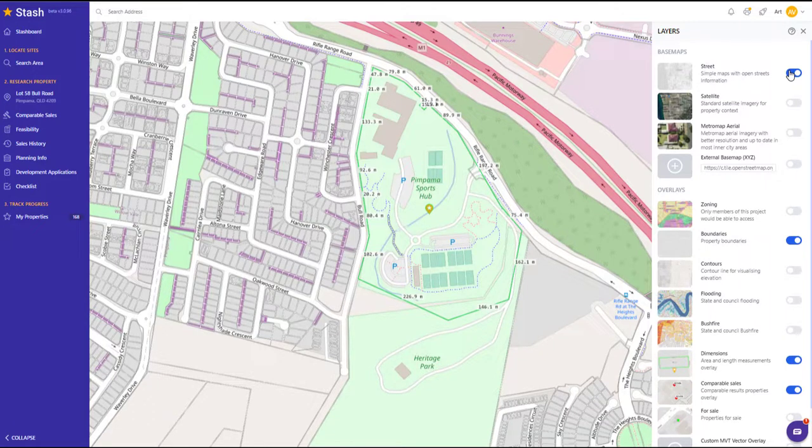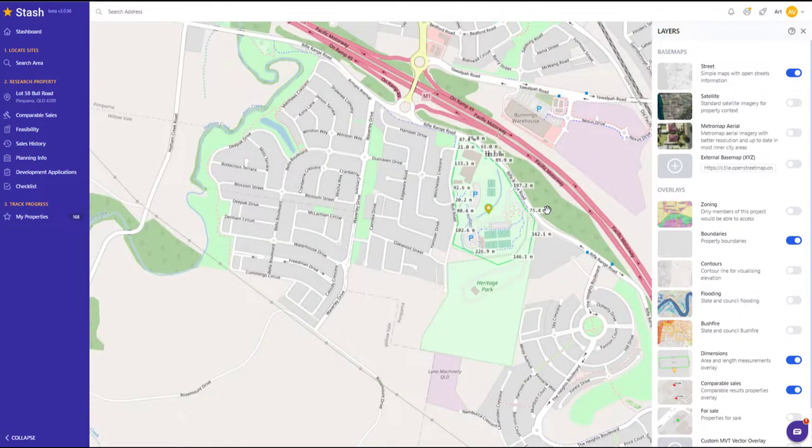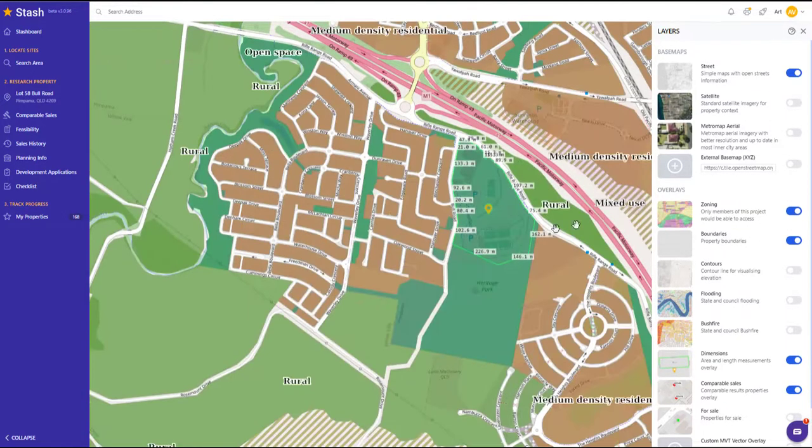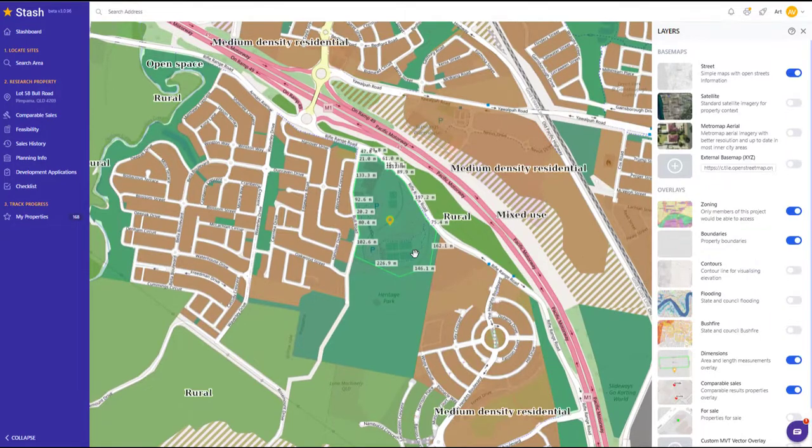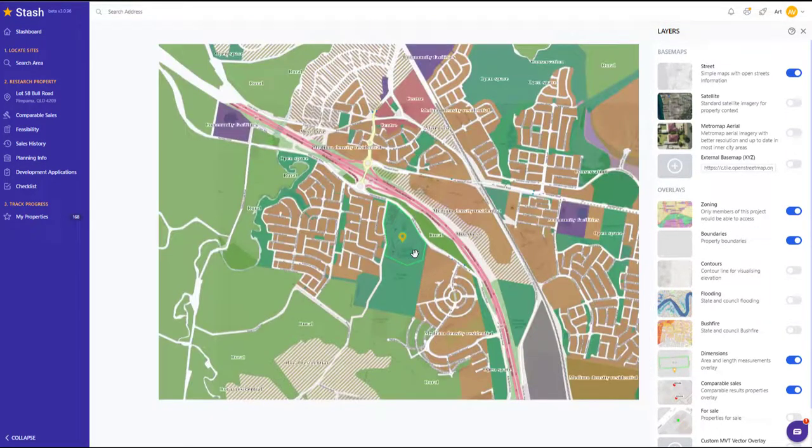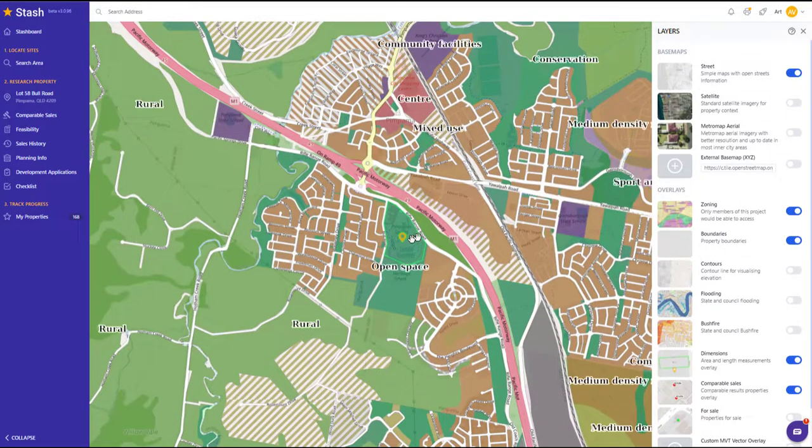One of the things that I like to do, when in street view, is zoom out a little bit and select the zoning. This gives us an indication of what zoning is in and around that property. So we can see there's medium mixed use and medium density.